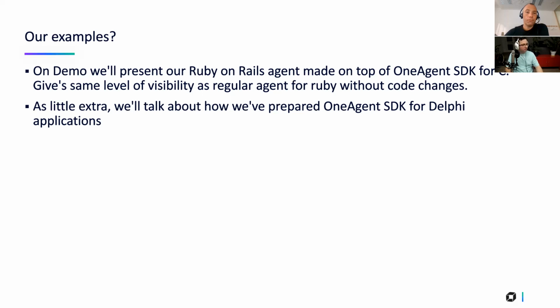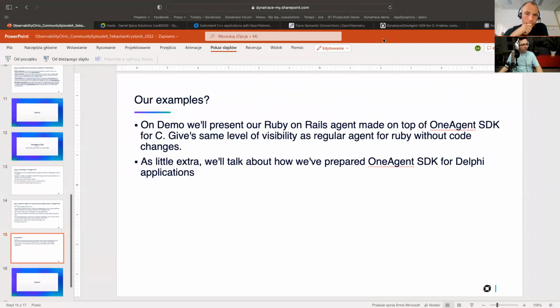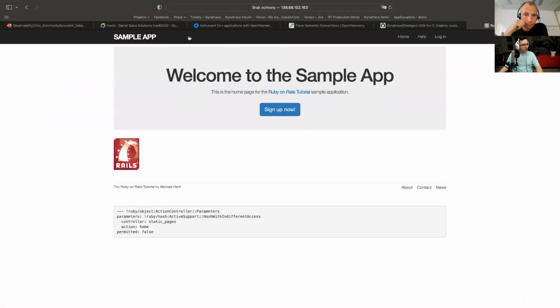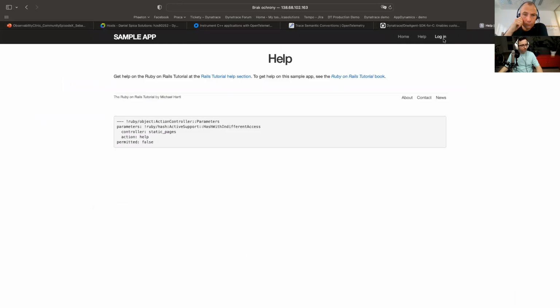We also have the OneAgent SDK for Delphi created, and I want to tell a few things about how it's done and how it's working, because these are really interesting examples of what you can do if you have a need and an idea, with the tools that are already on the market. Let's see. First of all, I have some Ruby demo applications here. This is a web application. I can click through it. It's already instrumented with the Ruby agent.